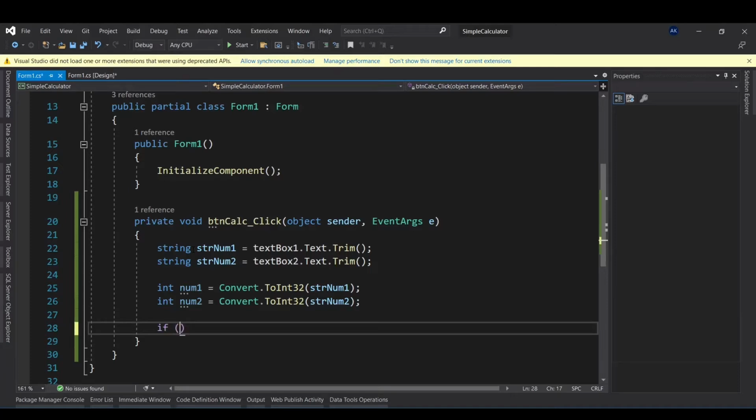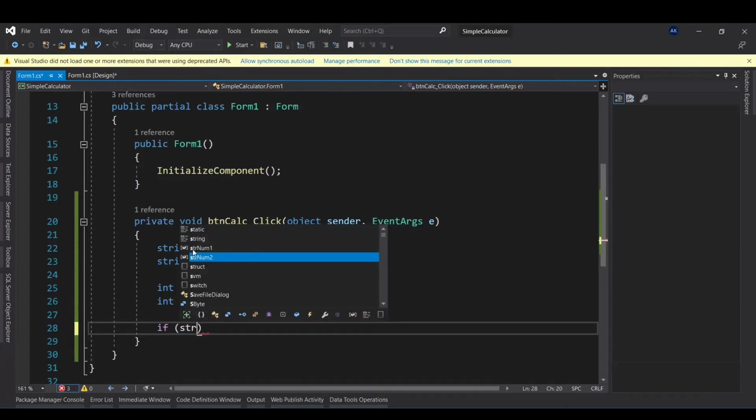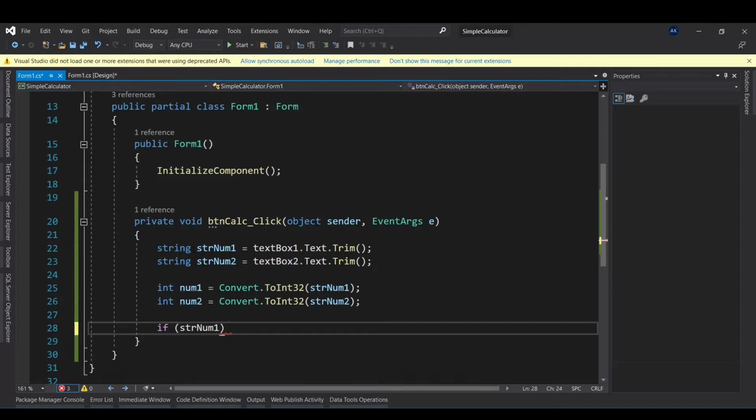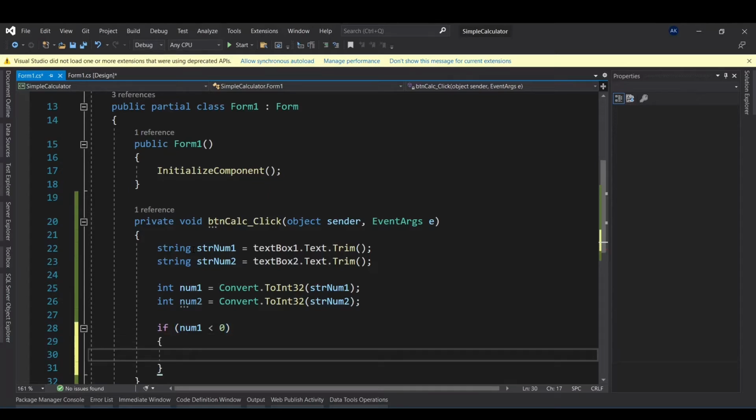So in order to do that, I use an if condition. strNum1 is less than 0. Sorry, I don't need the string. I need num1 less than 0. Then what I need to do is show a message to the user. So MessageBox.Show: cannot have a negative value.